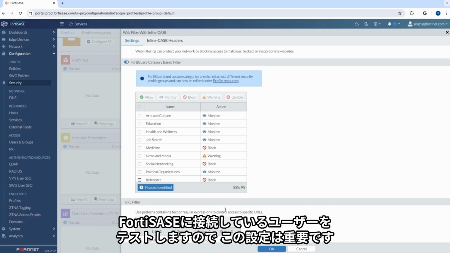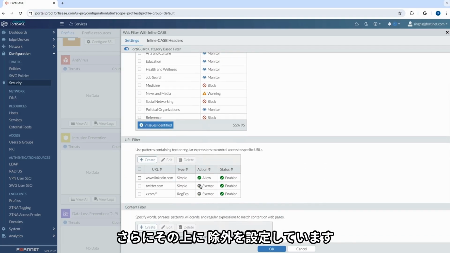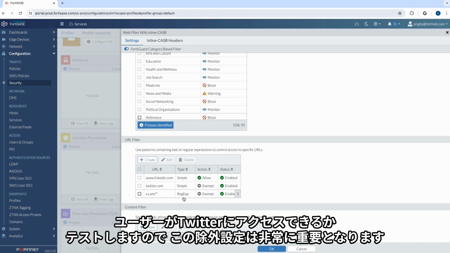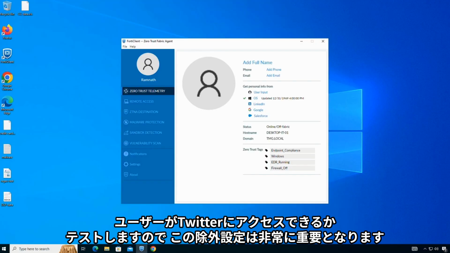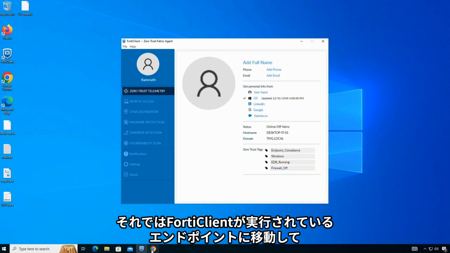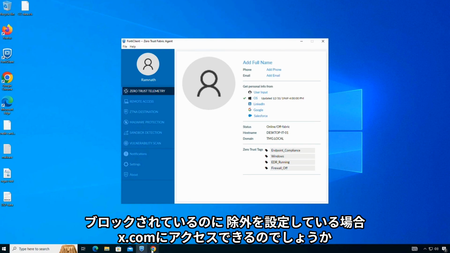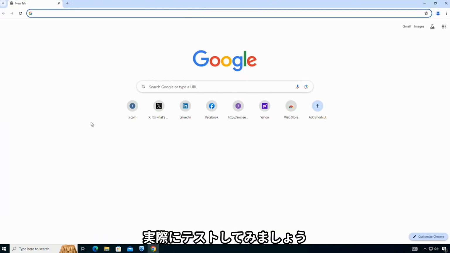This is going to be important because I'm going to test this out with a user connected to FortiSASE. On top of that, we also have exceptions. Here you can see I've created an exception for x.com, and this exemption is very important because we'll try to see if the user has access to Twitter or not. Now let me go to the endpoint where the FortiClient is running and try to test it out and see if this user, Ramnath, has access to social networking sites or not. If it's blocked, does he have access to x.com? So let's test it out.